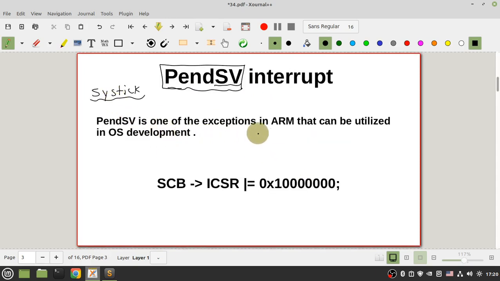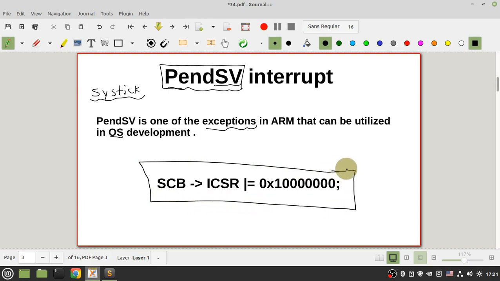Okay, pendSV is one of the core exceptions in ARM that can be utilized in OS development. If you want to activate this interrupt and jump to it by software, you can use this line of code, writing a 1 in bit 28 of the ICSR register. By software you can jump to this interrupt. So let's show this interrupt in Eclipse.